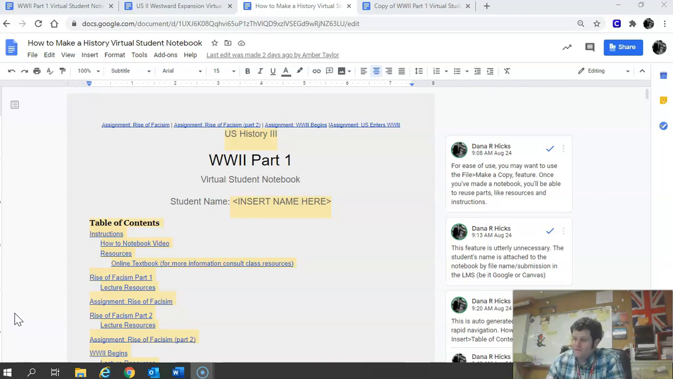Anyways, the virtual student notebook is built out of Google Docs. There are other versions out there. In fact, there's a tutorial for one of those other versions. However, this version is the one I'm currently using. I've experimented with a few and I've decided on this one. So let's go over what it is.